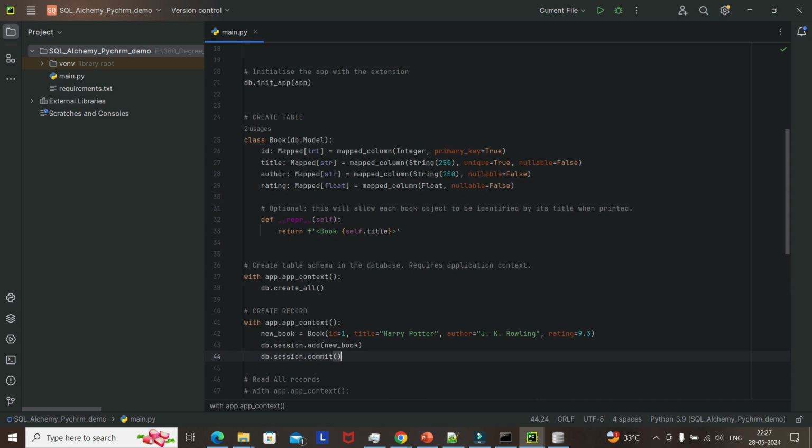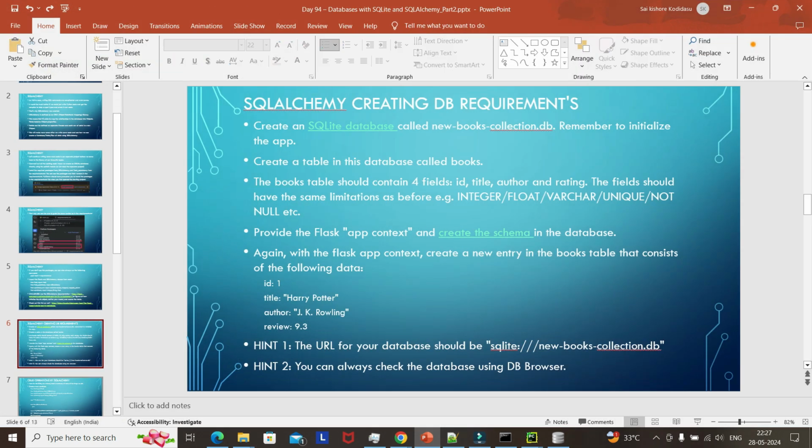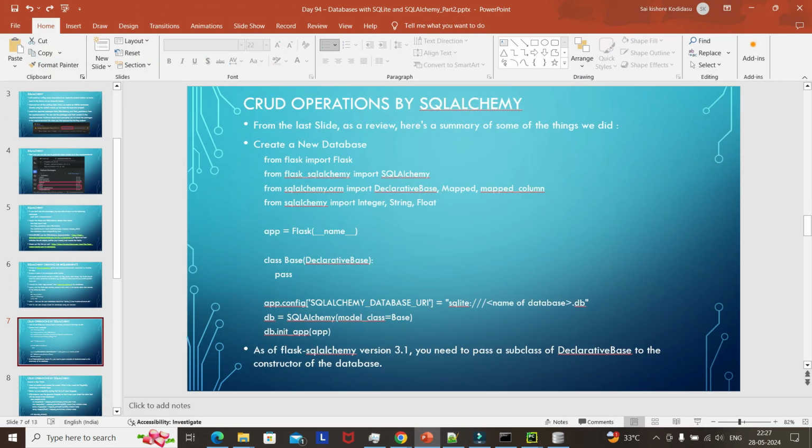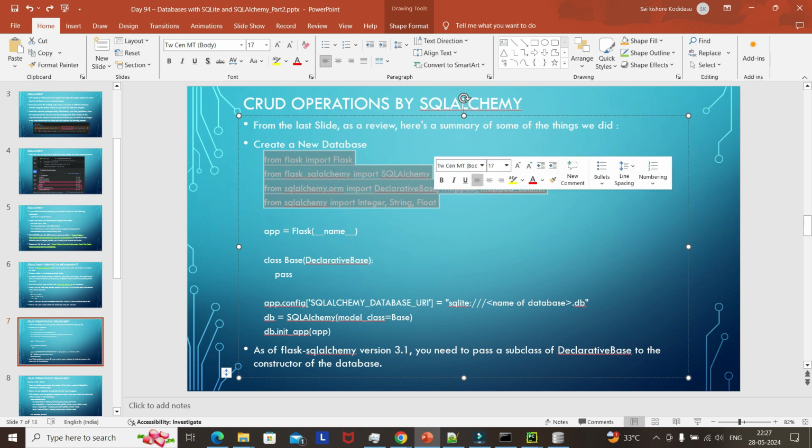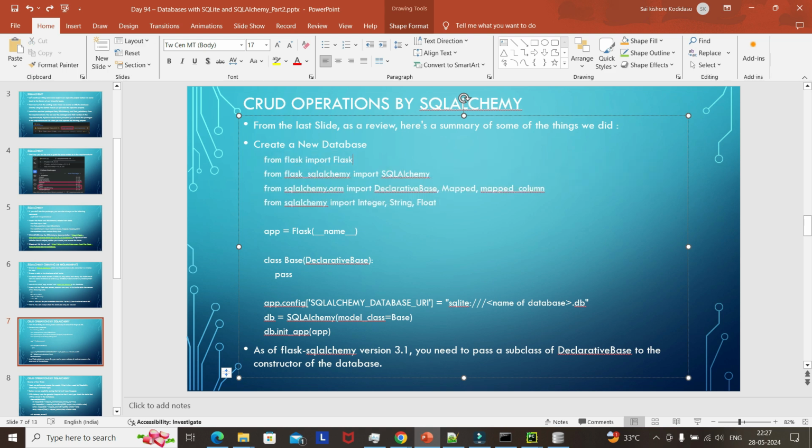So now, if I just go back here, it's the explanation again, a summary of what we did. So, creating a new database. We are importing all the required packages, like from Flask, importing Flask, from Flask SQLAlchemy we are importing, and this DeclarativeBase subclass and the Mapped and mapped_column.